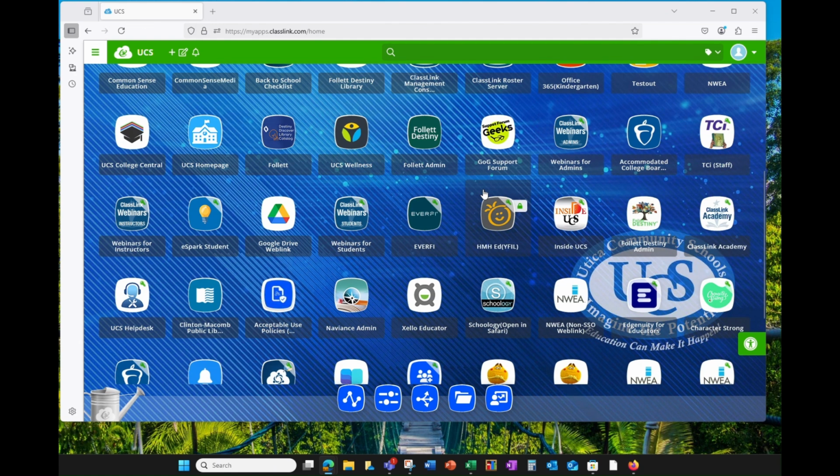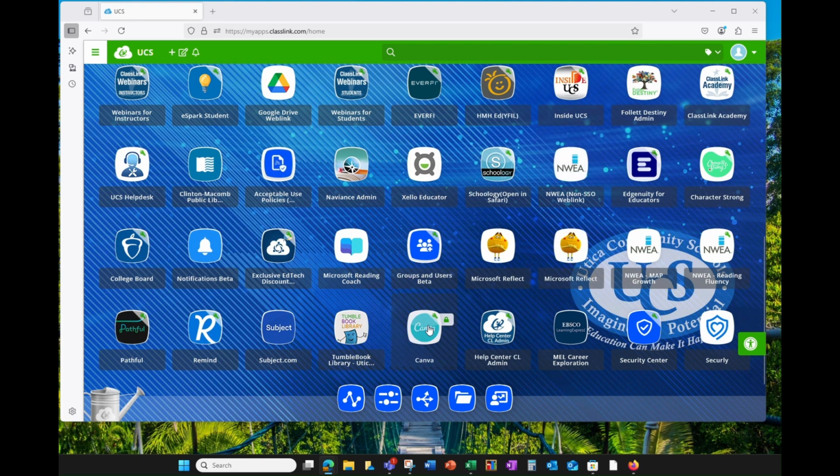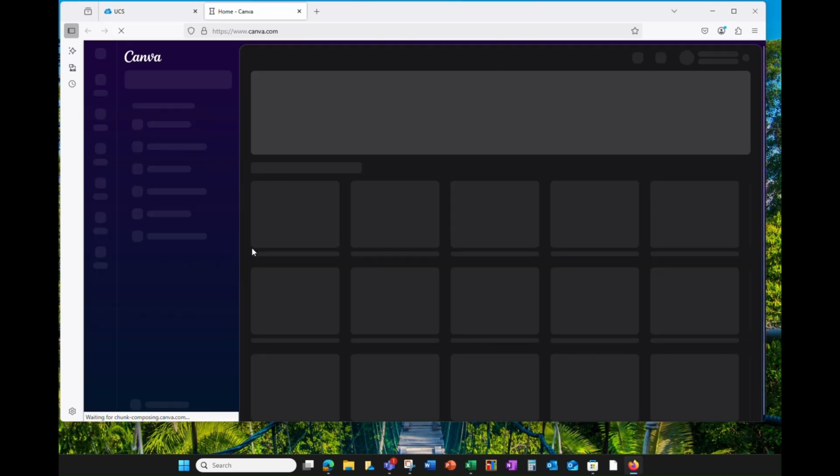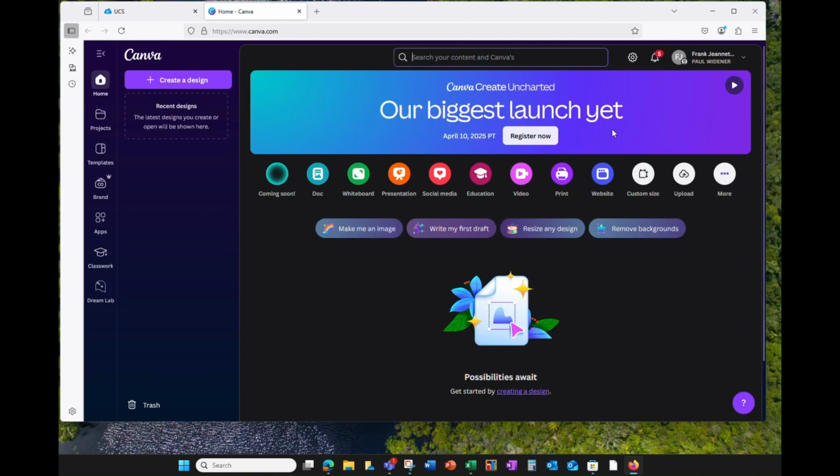What you can do is when you get inside ClassLink, you can find a link on your ClassLink that says Canva. It looks like this. So you don't have to use the app. You can use it inside a web browser, and it's just Canva, and it's right there, and it does the same thing that we did when we went through the app. It finds your information and then gets you into Canva.